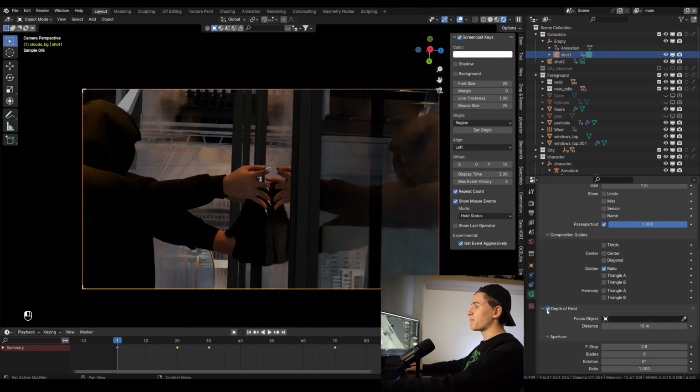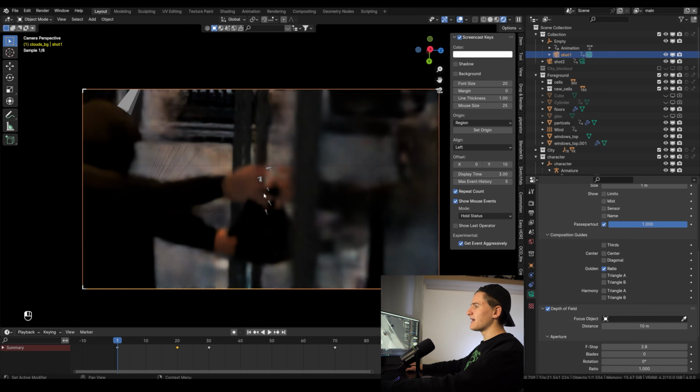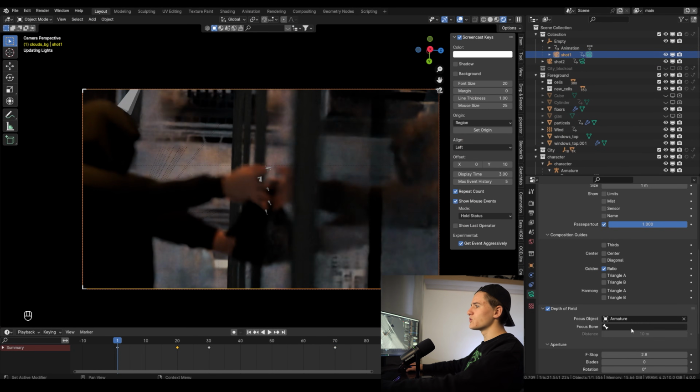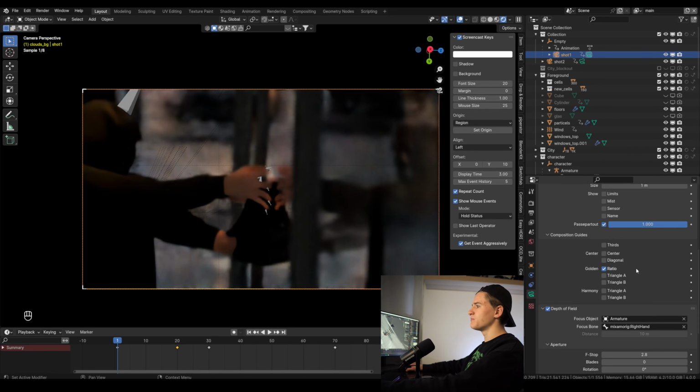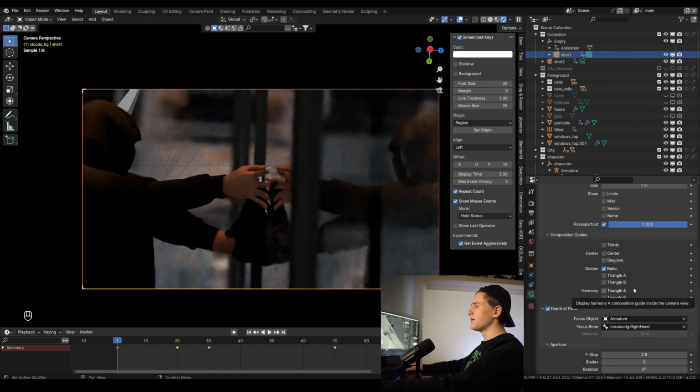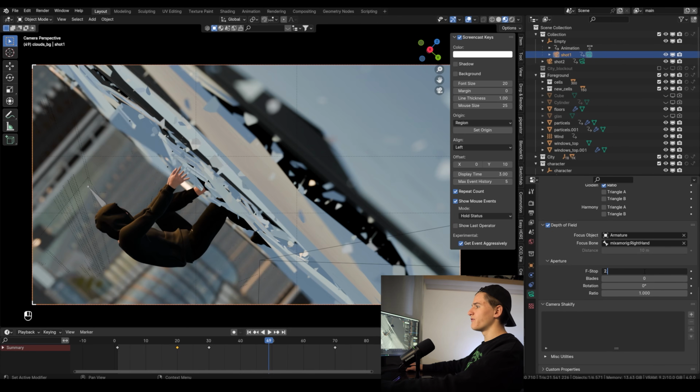Do the same for the camera of the first shot. Here, let's select the armature as a focus point and then select the right hand bone. Then here, let's do an f-stop of 2.4. Because the camera is closer, you can see the depth of field way better.